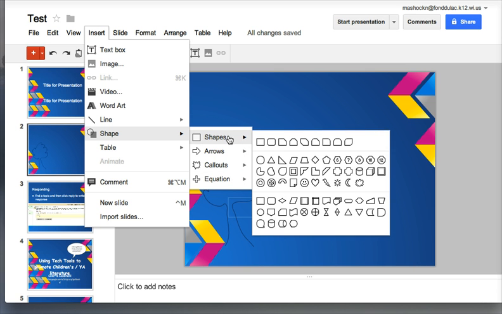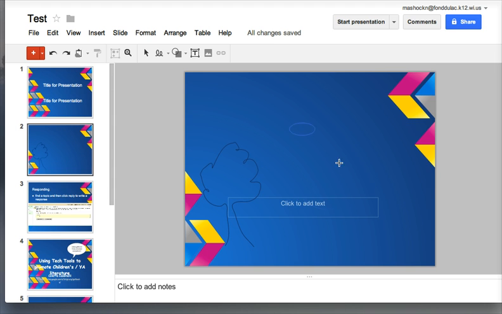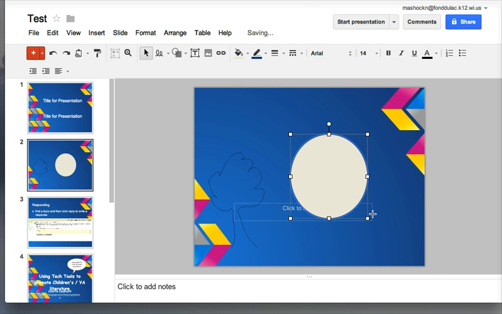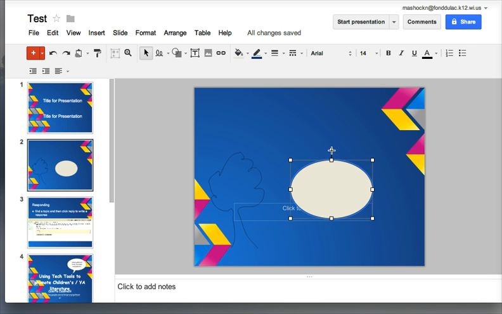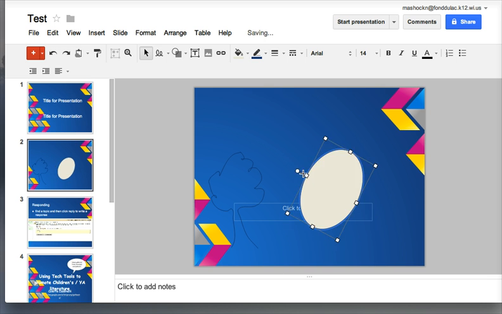So from here, if I wanted to just draw a circle, I grab the circle one and drag my mouse, and it allows me to draw a circle. From here you can resize your shape using the boxes at the side and in the corners. You can also rotate with the little circle up at the top of your image.